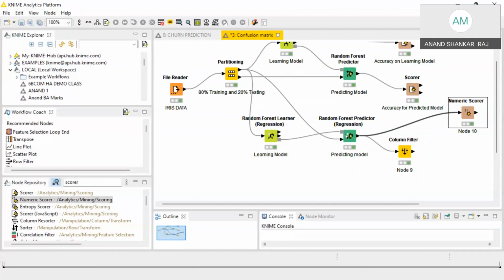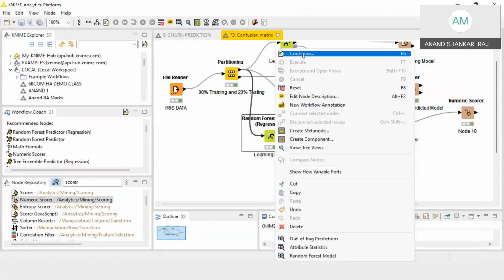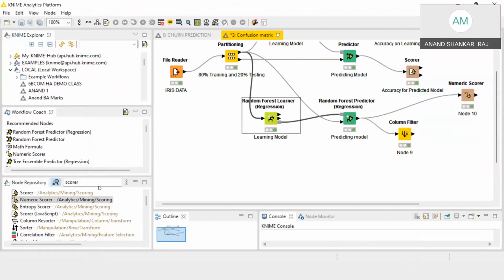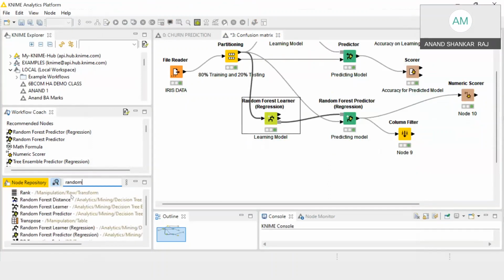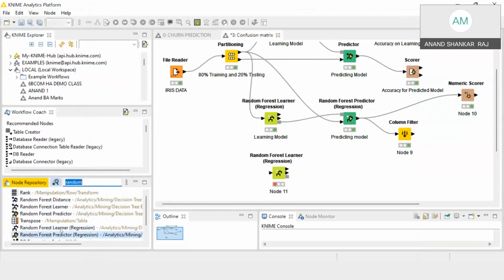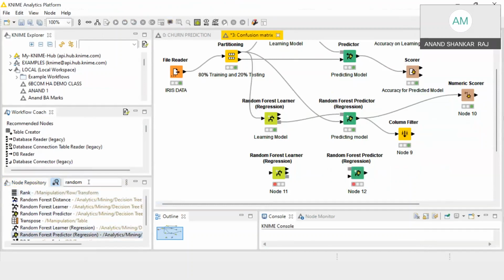You are supervising. So when you supervise, I'm going to take only two important variables. For now, I'm going to take only petal width. You can take sepal length or sepal width, and you can also check the same. Okay, let us do that. Let me take the random forest learner regression again. And again, let me take the random forest predictor regression again. Let me take the column filter again.